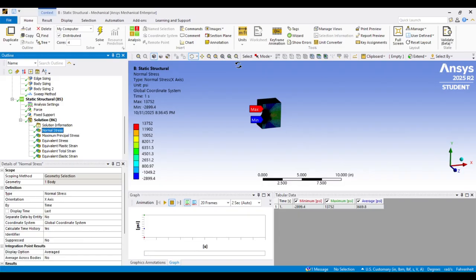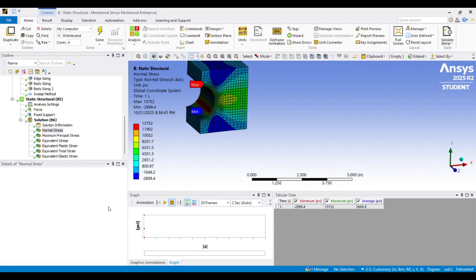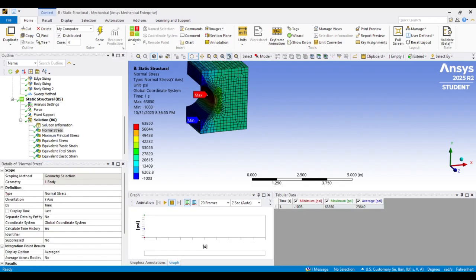Let's look at our normal stress. And I have to change that to the Y direction. All right.